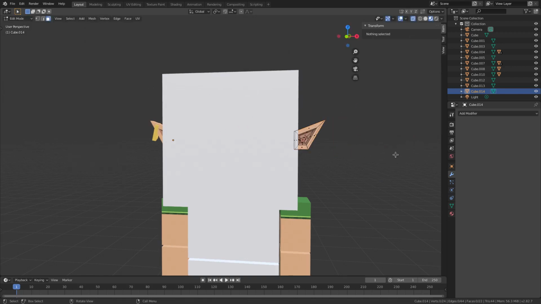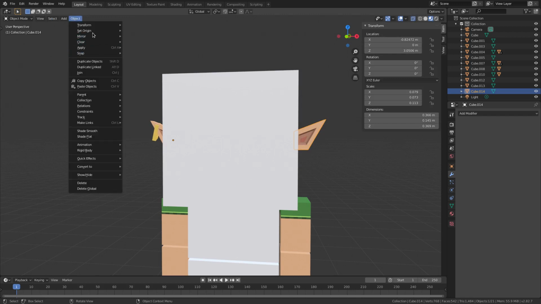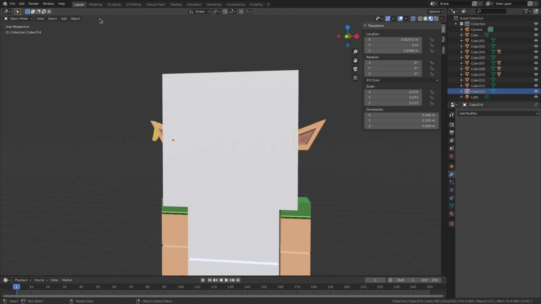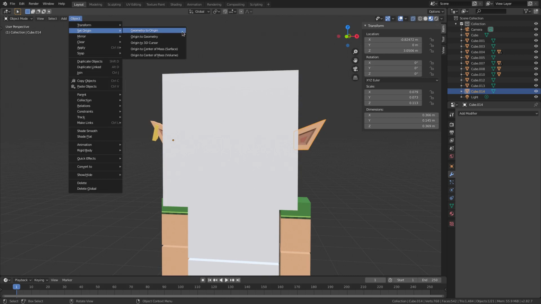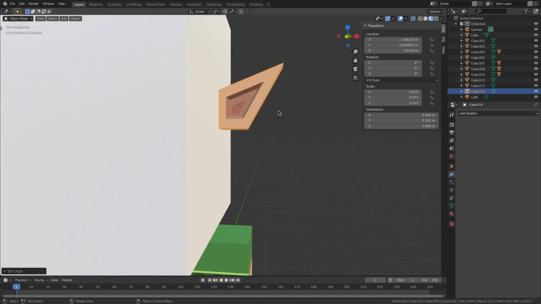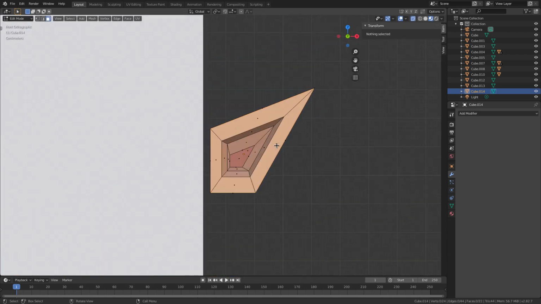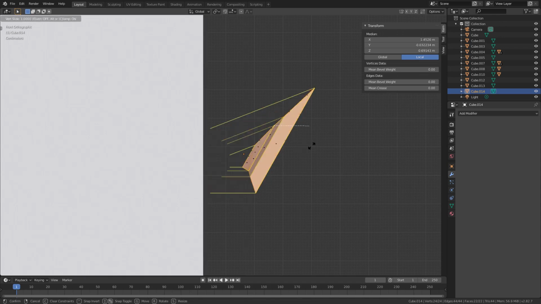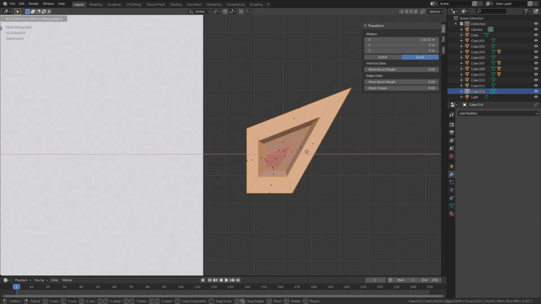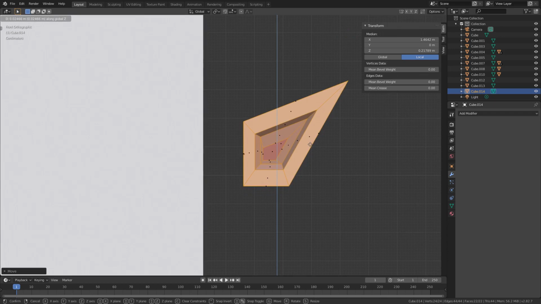Actually, we can just probably move it ourselves, but we're going to do Object, Set Origin, nope, not that way around. Set Origin to Geometry. Now it's all set to go. Now I do want this to be in the center of the, nope. I want this to be on this piece right there. So that's what we're going to do.